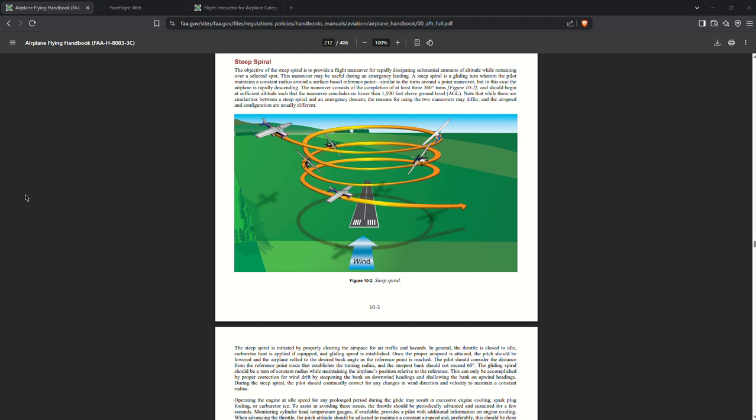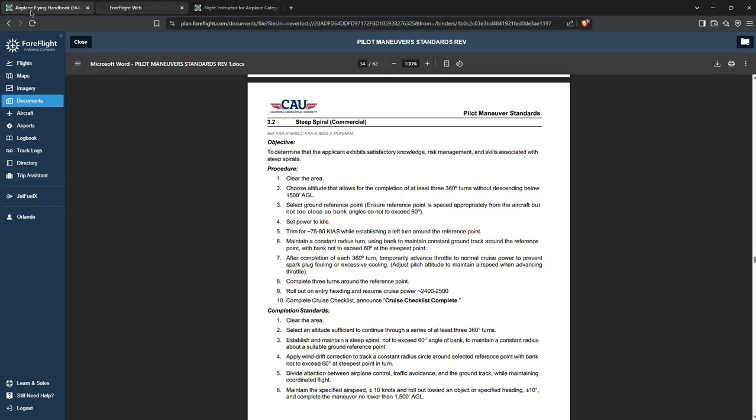Alright, hello everyone. For today's lesson we're going to be going over steep spirals. For our references for today we're going to be using the Airplane Flying Handbook and the CAU Maneuver Standards.